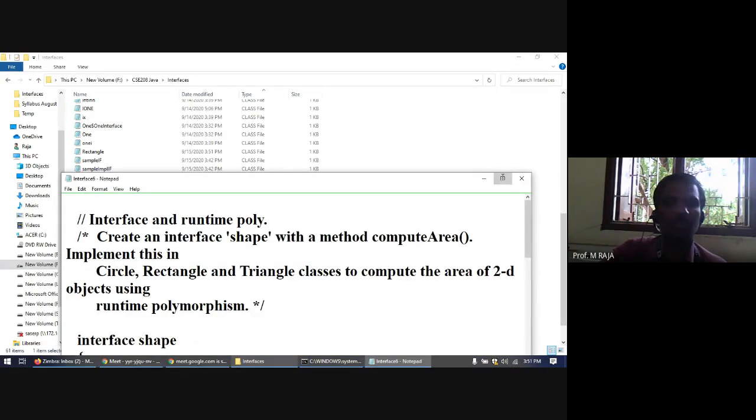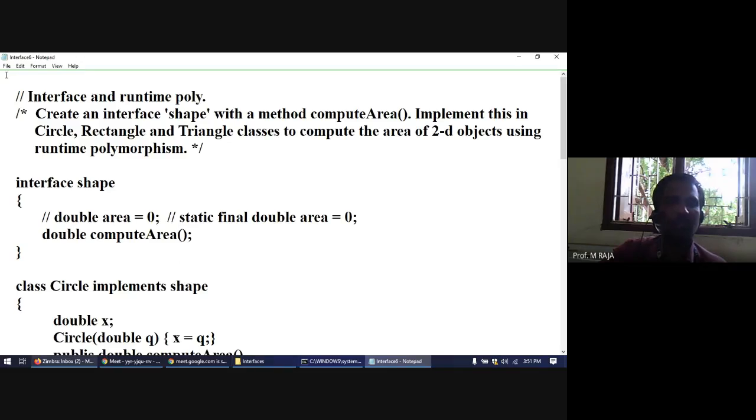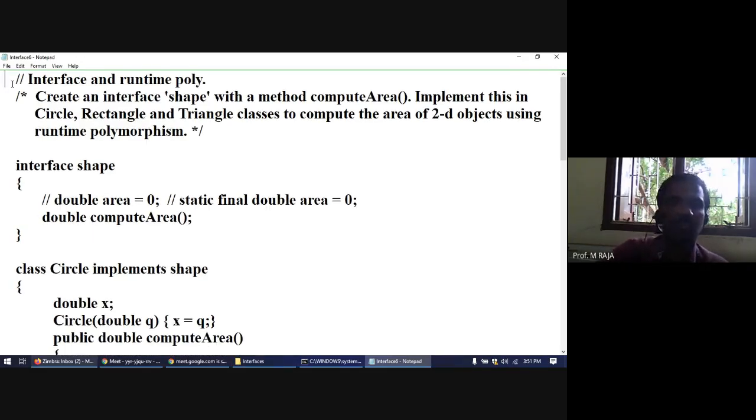We would like to focus on runtime polymorphism. As we discussed earlier, using the shape abstract class, that is how Java achieved runtime polymorphism. Here we would like to create an interface called Shape. The method to be declared is computeArea. The implementing class should redefine the corresponding computeArea method.